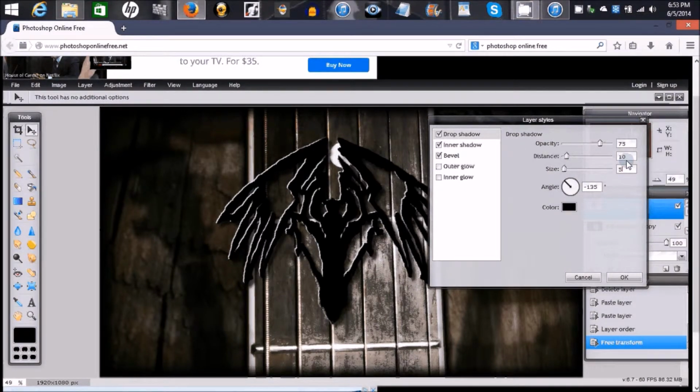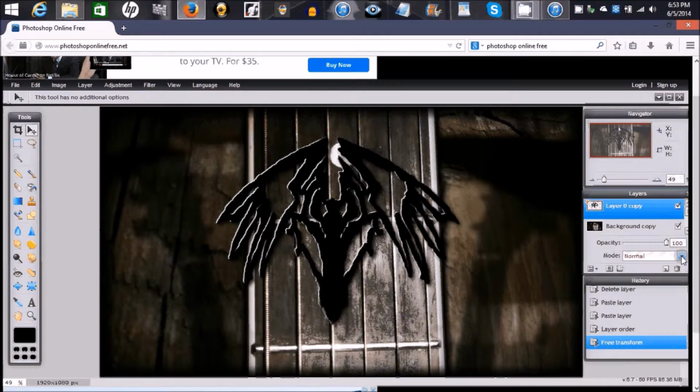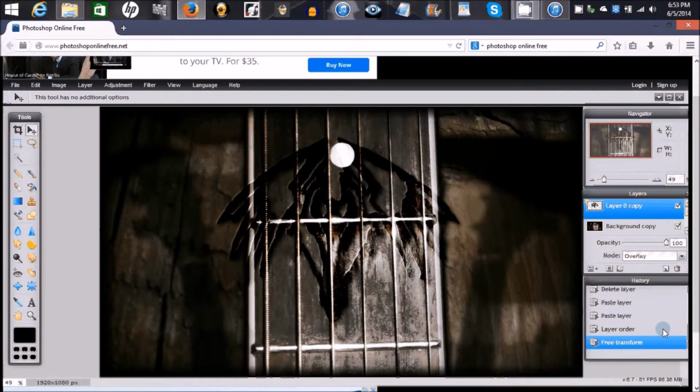Size 5. Actually, size 6. Distance 6. Opacity 84. Click OK. And then you're going to go to where it says mode, and you are going to click overlay. So you get something like that.